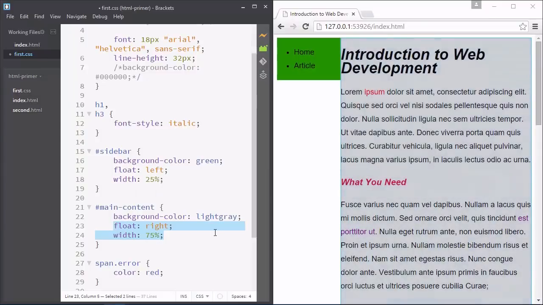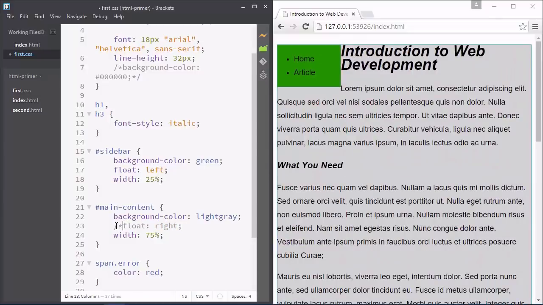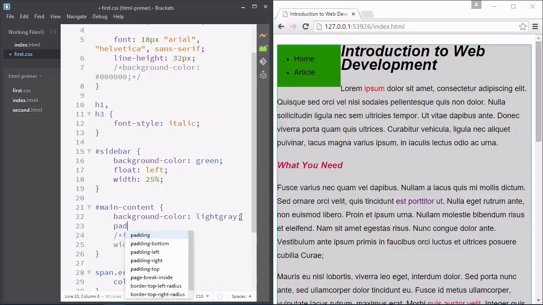We could also not use a float. So I'm going to comment this out, and instead we will use something called padding. Now padding is exactly what it sounds like. We are padding an element so that its contents are inside of that padding. And we can pad all sides of an element. We can pad the top, the right, the left, and the bottom. In this case, we really just want to pad the left-hand side of the element. So we can say that the padding on the left, which is padding dash left, is going to be 25%.